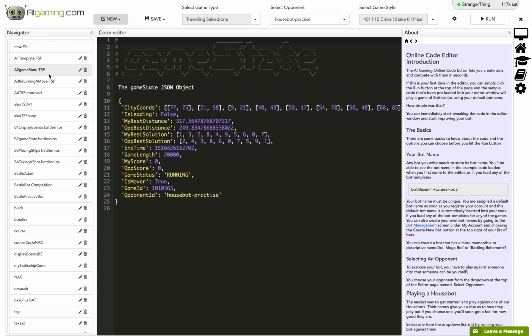Let me show you an example of the game state object that you receive for this traveling sales drone game. Here's a view then of the game state JSON object showing its structure and all of the fields it contains. A fuller description of each field can be found in the programmer's reference here. This is under the book icon here to the right of the editor window.